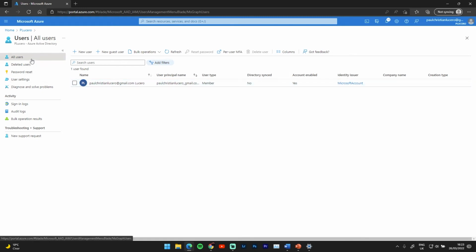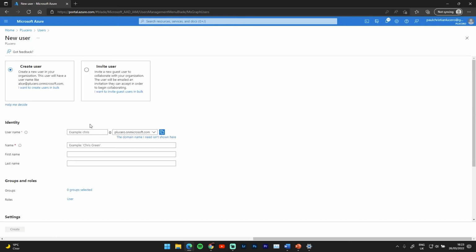Okay, now let's create a user. I'm just going to click on New user. Here, your first choice is to either create a user within your organization or invite a user. Inviting a user is the process of creating a guest user. What are guest users? They are external user accounts. We'll get into that later on, but let's create a user first within our organization.